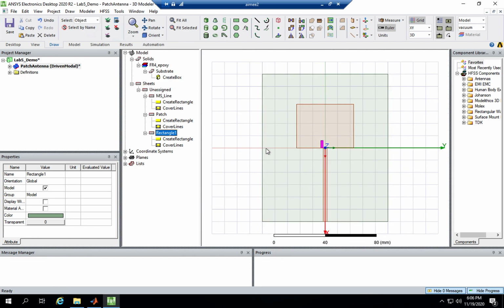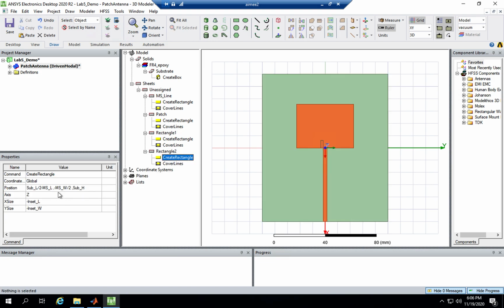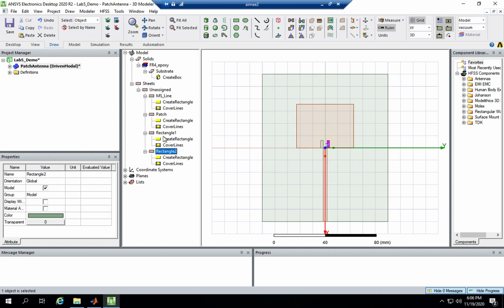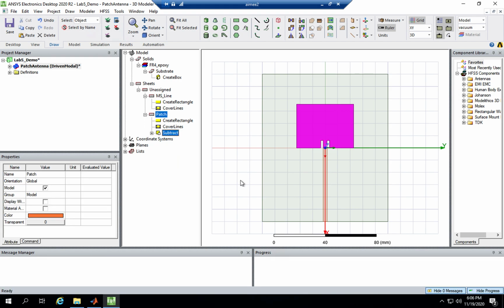If we just do a top view, you can see that it's just beside the microstrip line here. So we just need to copy that and have it on the other side as well. You can just Control C and Control V, and you can have that as plus microstrip width over 2 and width of the inset. All right, so these two rectangles need to be subtracted from the patch. So if I select the patch and then select the two rectangles, and then I can subtract, and there you go.